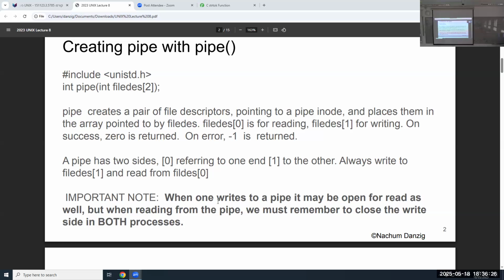Yes. Got it. When one writes to a pipe, it may be open for read. And you think about this very simply. When you write, what's the normal order of writing and reading? First you write and then you read. You're not going to read something if there's nothing there. So the normal order is write and read. So when you write to a pipe, it may be open for read.